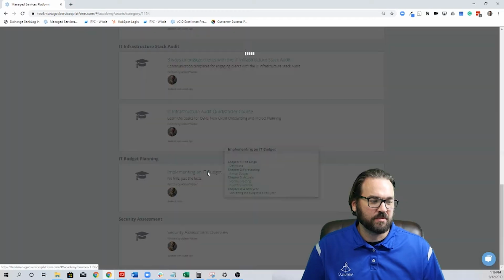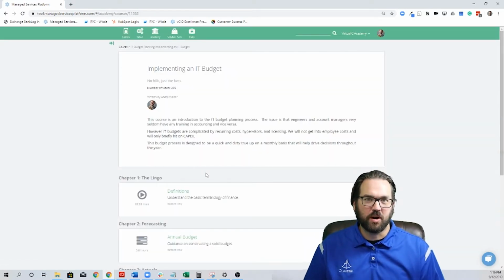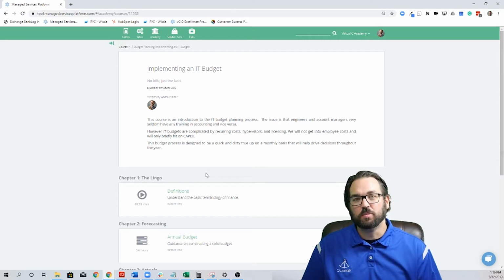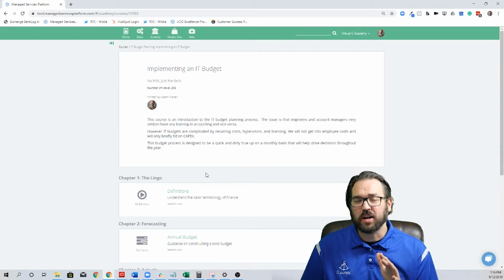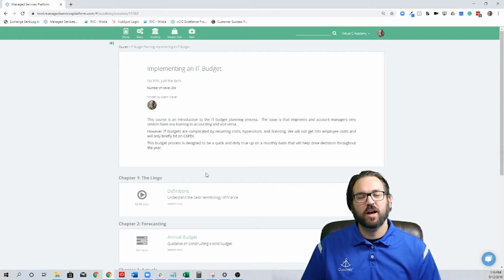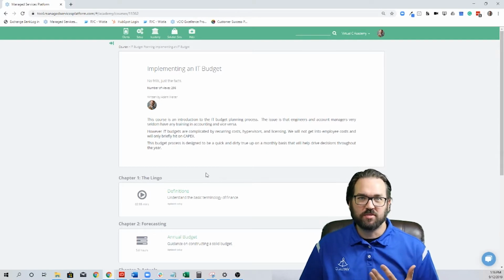implementing an IT budget. And for those of you that are unfamiliar with the IT budget process, it's really cool because you can generate another $1,200 a month, which is what I recommend charging for this, to help your A clients come up with a more cohesive IT budget.